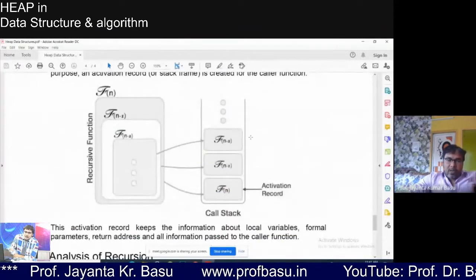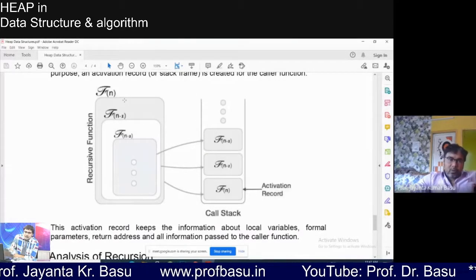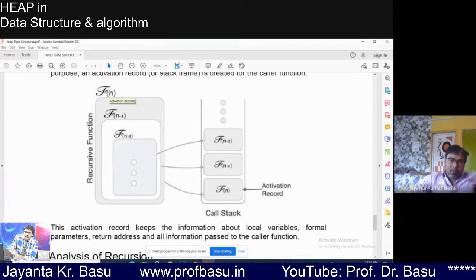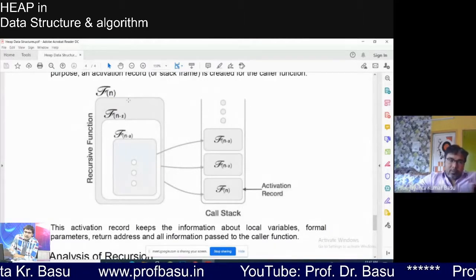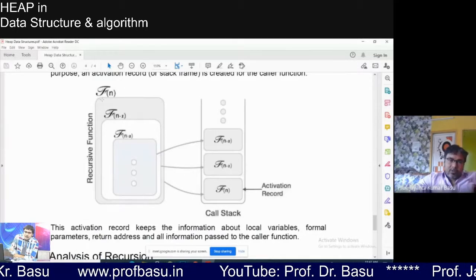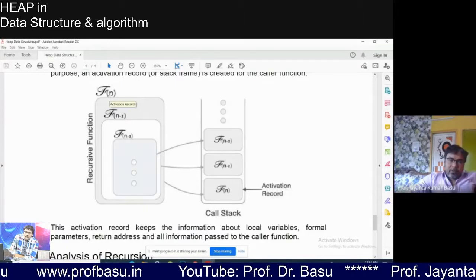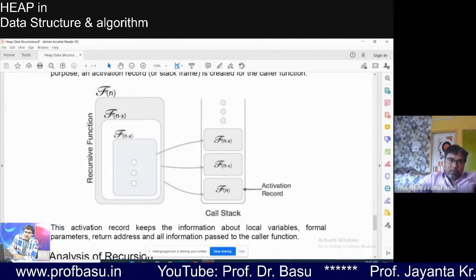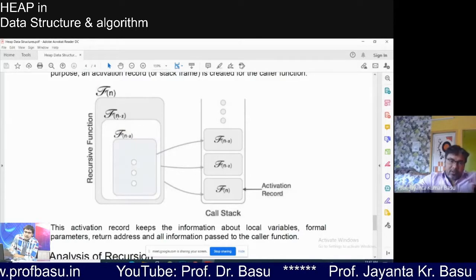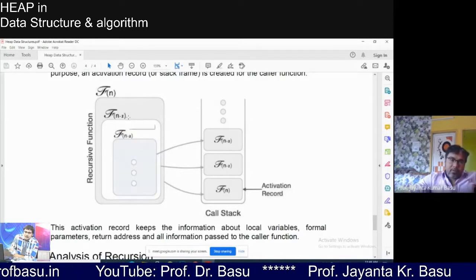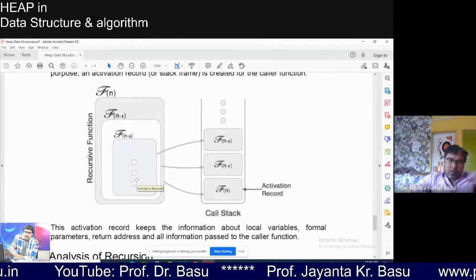See, this is a stack, the system stack. That is what I was telling you, right? So if you want to find out the factorial of n, this is the first iteration when we are trying to find the factorial of n. Then the value of n will be subtracted by 1. So the second iteration will be factorial of n minus 1, then n minus 2. Gradually it will come to 1, right?